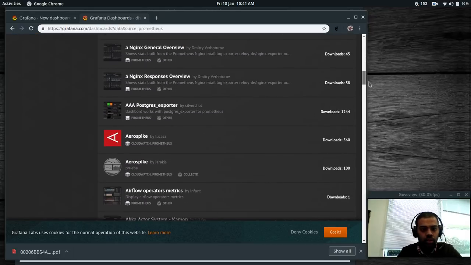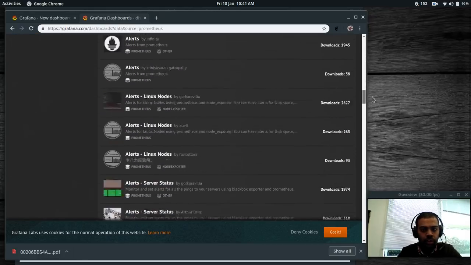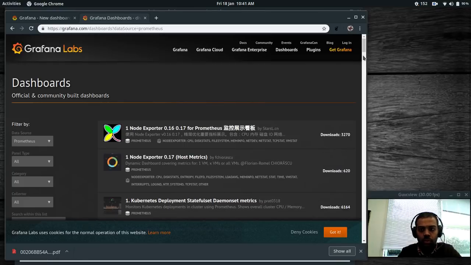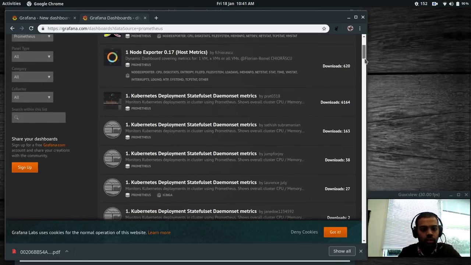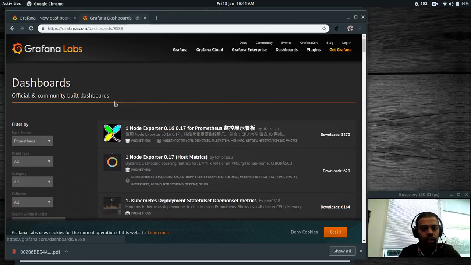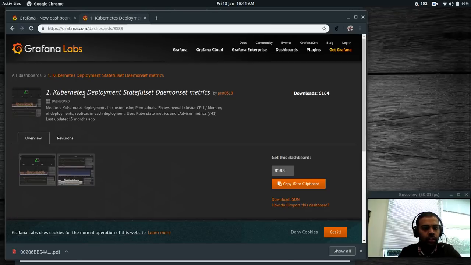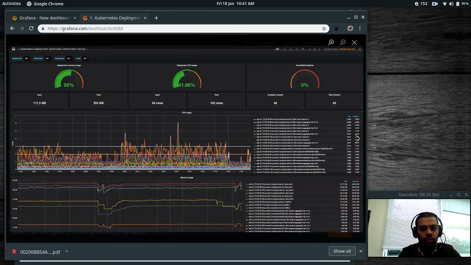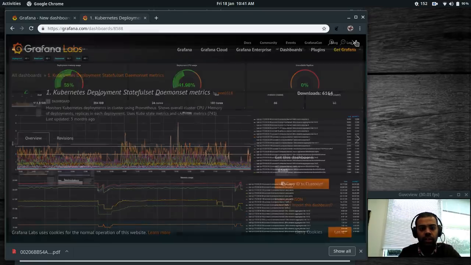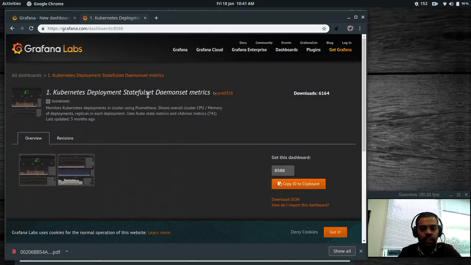So there are lots of dashboards here. The third one looks good. If you click on that, that's a Kubernetes deployment, stateful set, daemon set metrics dashboard. And if I click that one here, it should look something like this. Okay, so how do you install this dashboard? You need to get this dashboard ID, which is 8588.